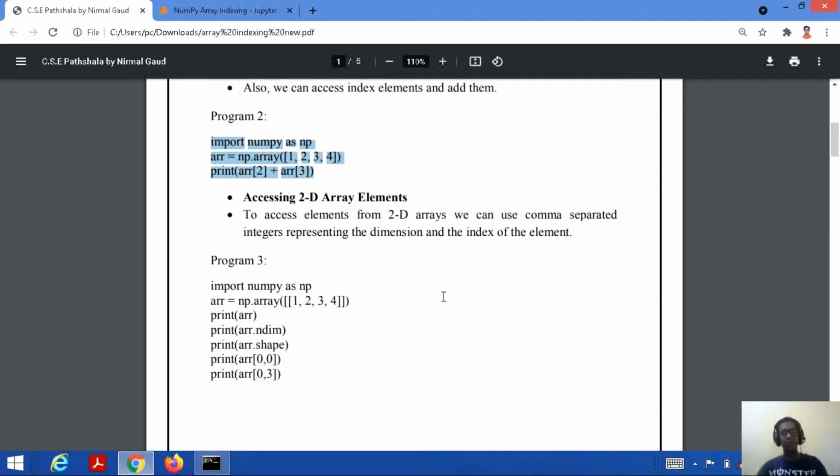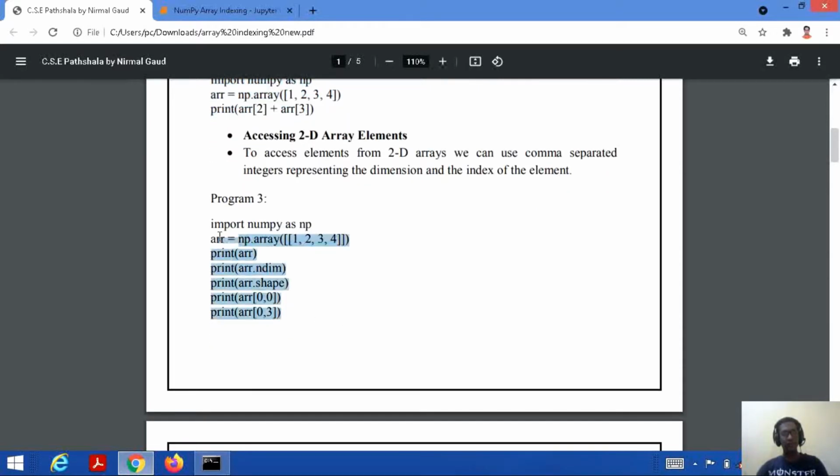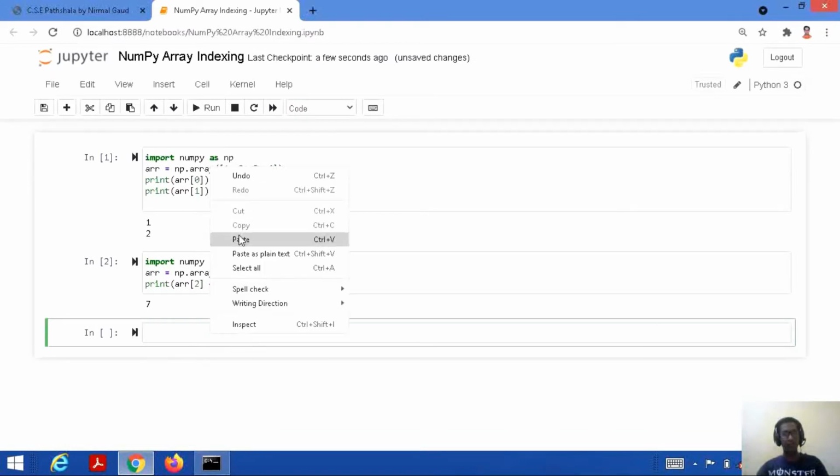We can also access 2D array elements, and in order to access 2D array elements we use comma separated integers representing the dimension and index of the element. Here the first integer represents the dimension and the second represents the index of the element. So let's consider a code here and implement it on Jupyter notebook.